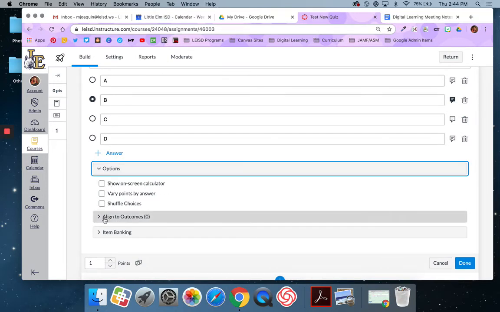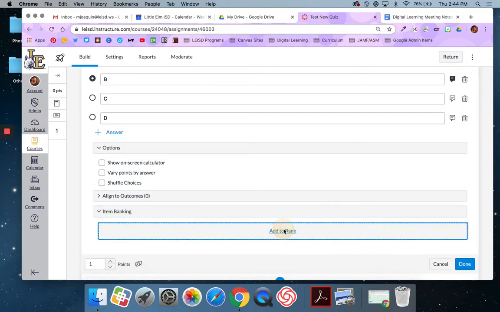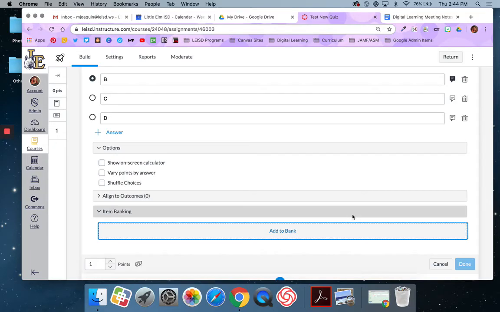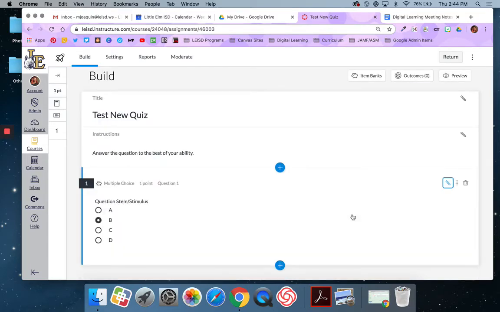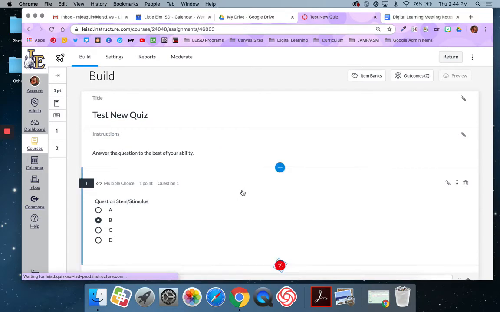Shuffle choices. Outcomes is if you have imported outcomes into your course, which there's a video on that. And then item banking, I can go ahead and say add to bank. And I'm going to say it's a new item bank. And that's going to save that quiz to a test bank, so I can reuse it down the road. All right, then I'm going to hit the plus sign again and pick a different type of question.